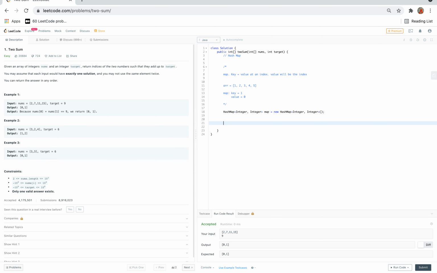Now this is what we're going to do. We're going to go through the array they give us, and check if the target minus the current value is a key in the map. If it is, we're just going to return the index we're at plus the value from the map for the target minus current key. We'll be done. That was a little confusing, but we'll see as I code it out. int[] answer equals new int[2].